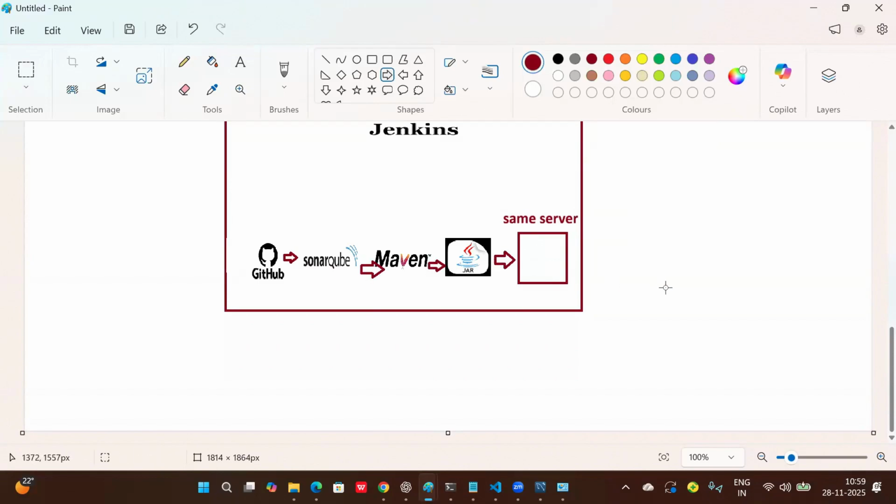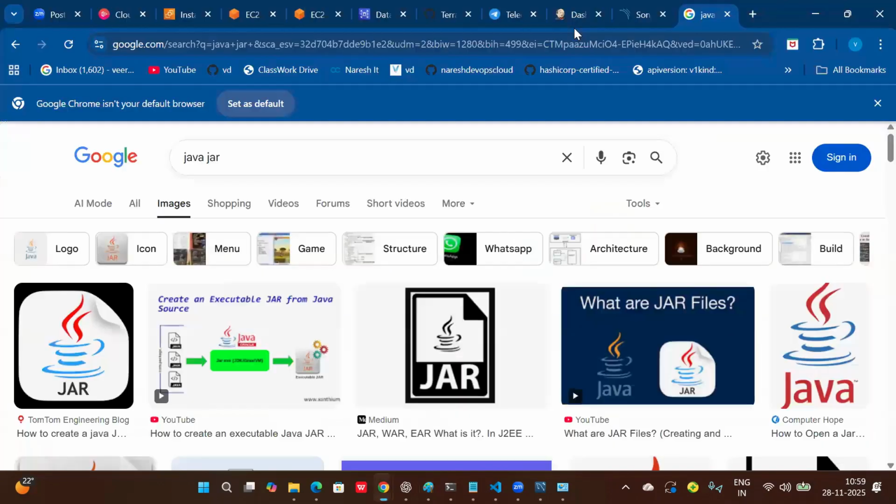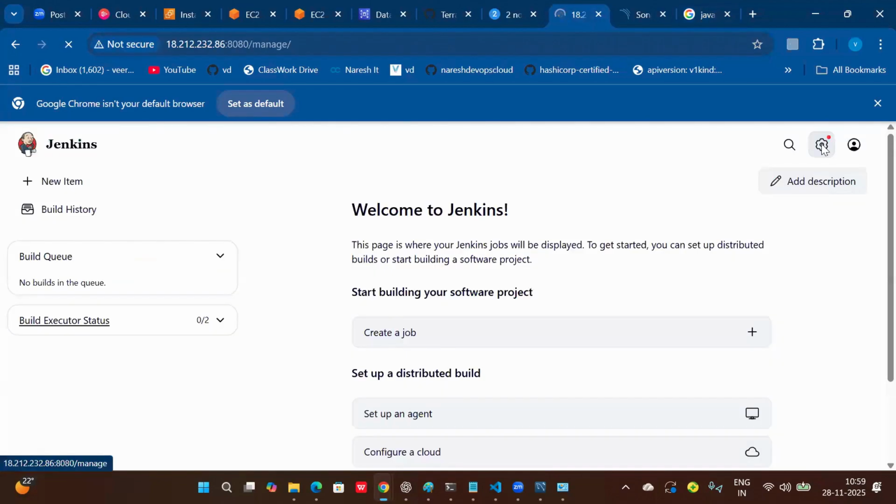Okay. So in this case, first we have to do a few things, and plugins and all are required here. Let's go to Jenkins now. So first we can install the pipeline stage view plugin.